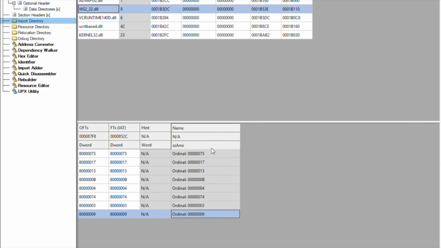I've seen some machines that have actually just had the function names right here, so maybe you'll get lucky and have those. Maybe you won't. Maybe you'll just have the ordinal values. But either way, just know that WS2_32 is the Windows socket API. So this is going to deal with networking. So these functions are something to do with networking. We don't know quite what at this point.